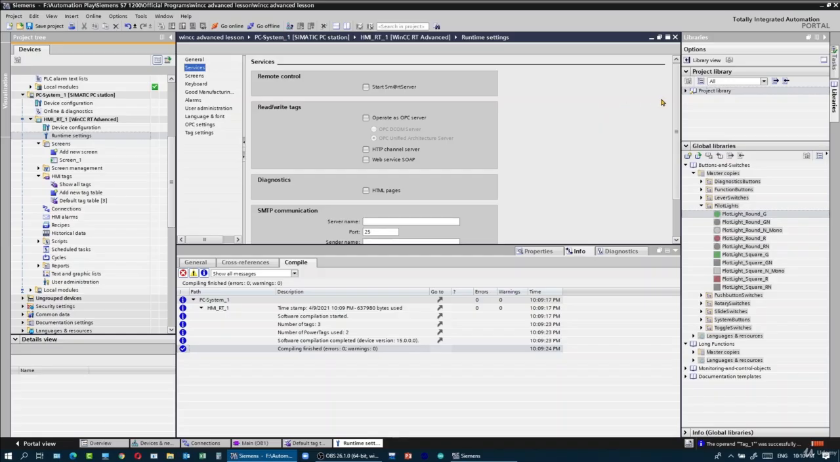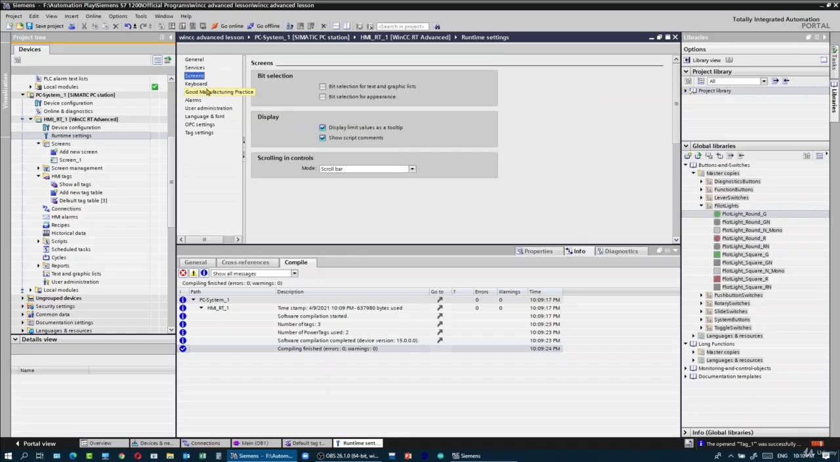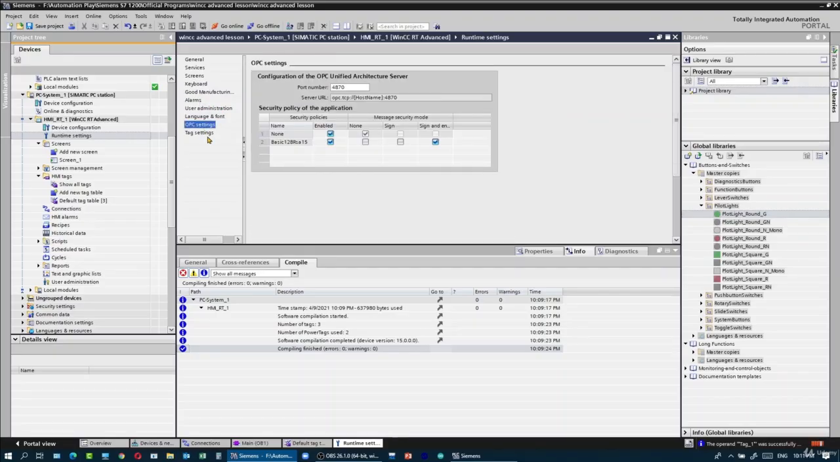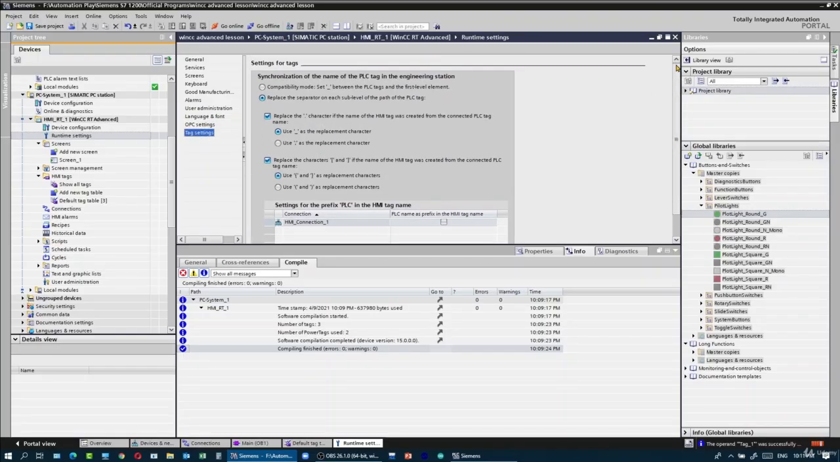And there are other settings as well, as you can see over here. It is always good to understand these settings. You can check the detailed manual as well of WinCC Advanced. There are tons of stuff over here, like we are going to use OPC as well.